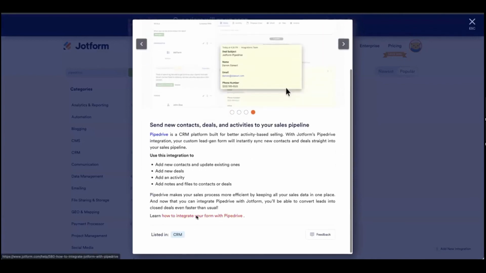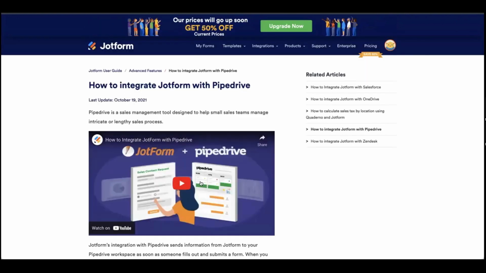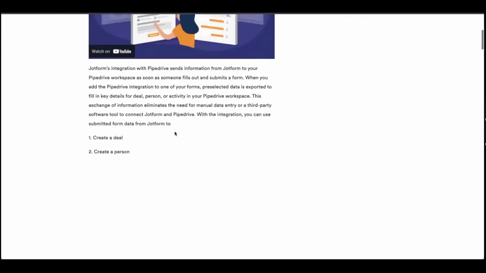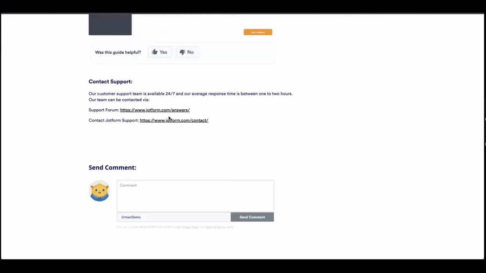You can learn more here in our help guide. Our help guides are incredible. There's this video and explanation, screenshots, and also if you still have any questions, our support is always there to help you. Maybe you have a different use case, a very unique use case. They'll be able to help you with all they've got, 24/7. The response time is pretty good.